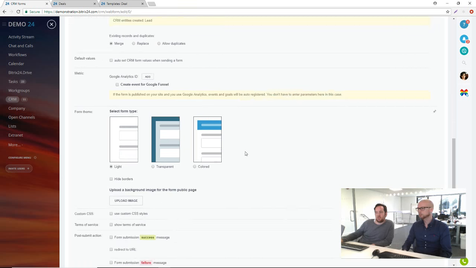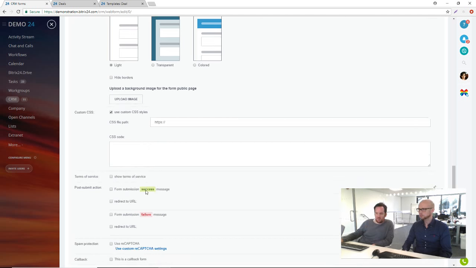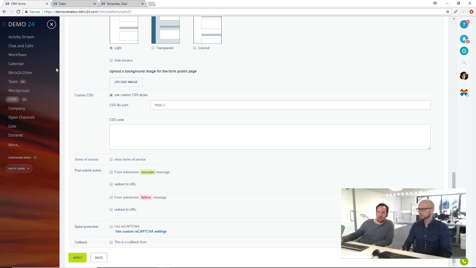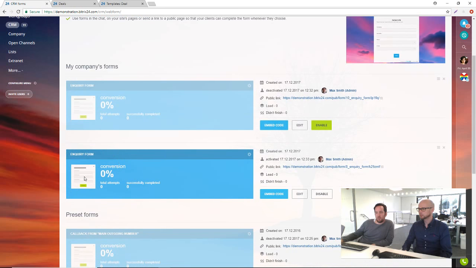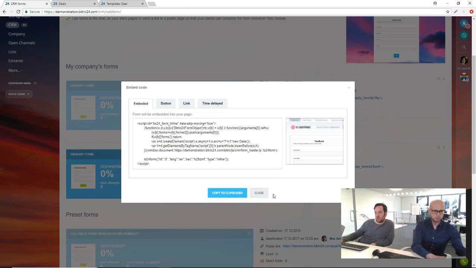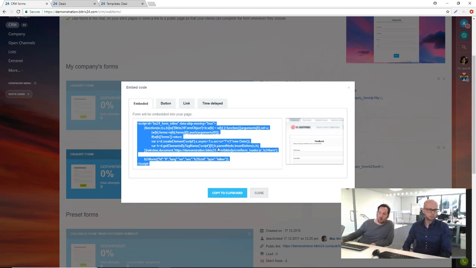There are some standard styles within here. If you know any CSS, you can click into here and really style the form up to match what your company looks like. There are a few other options here. Once we've created it, it'll be live, and once you click save, you'll have the option to click on embed code, and here you can put this on a page within your website.